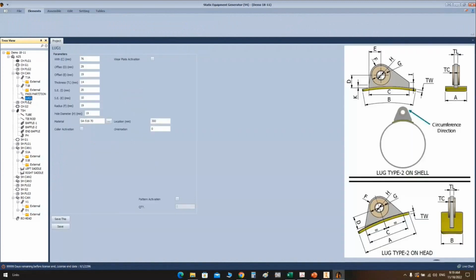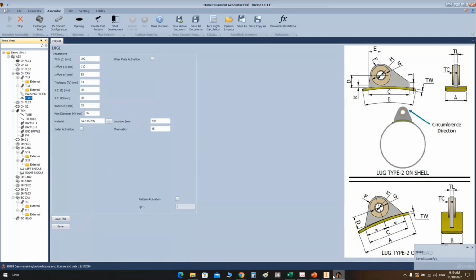And from here, let's define the width and the offset, which is dimension D, the offset E, the thickness, this length, the radius is 75. The pinhole diameter, the material of the lifting lug, the location and orientation, it's at 45 degrees. And let's click on save, and let's create this lifting lug.